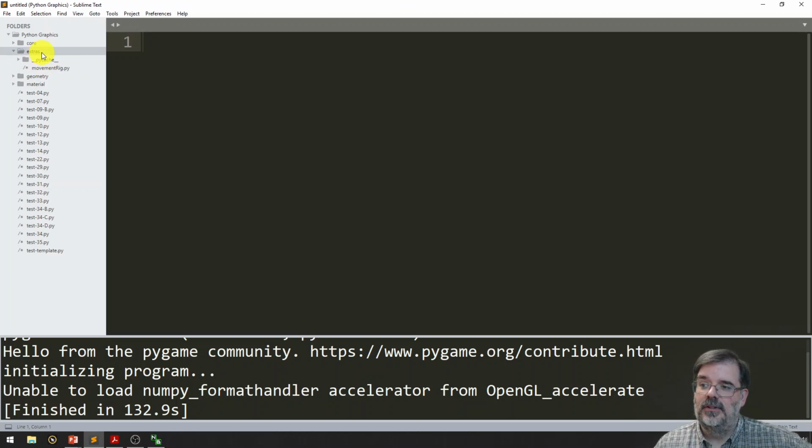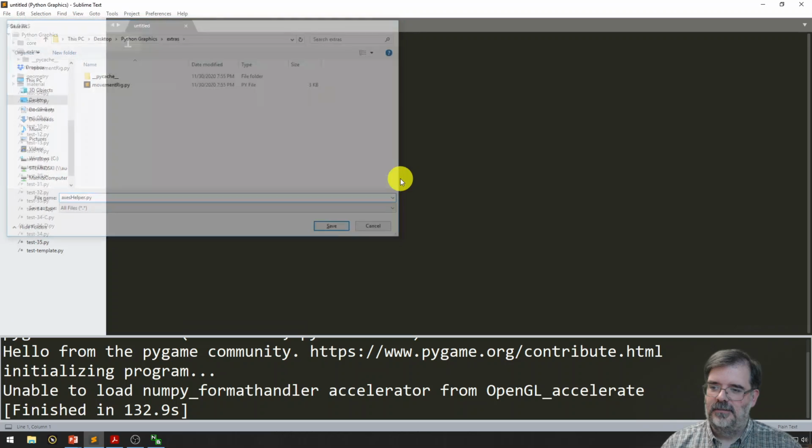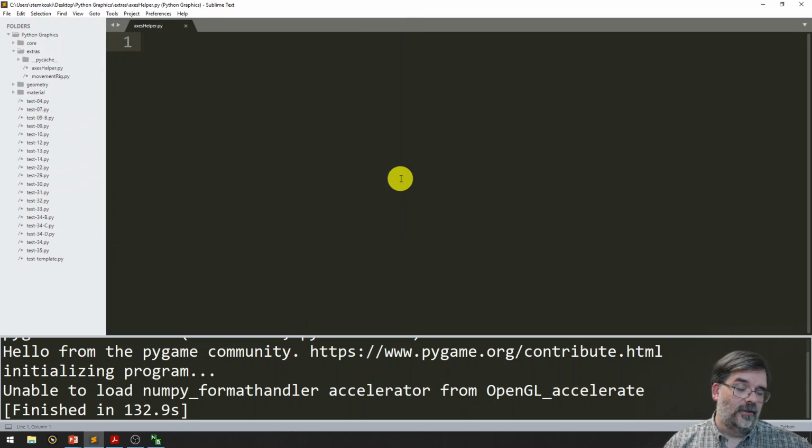All right, in the extras folder, let's create a new file. Let's go ahead and save this one as, let's call it axes helper. This is going to help us with a set of axes. Not axis helper. Axis is plural. Axes is the plural of axis.